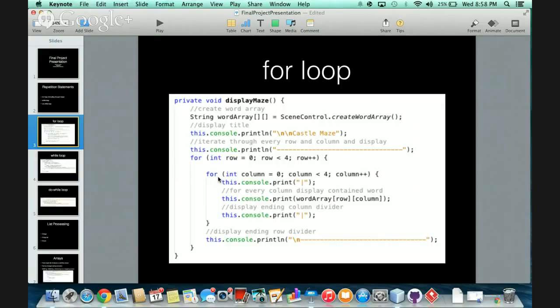A for loop is where you use a counter to loop through a block of code a certain amount of time. So here we initialize our counter to 0. We want our counter to go to less than 4. So in that case, that's 0, 1, 2, 3, a total of 4 times. And we want our counter to increment up by 1 every time we go through the block of code.